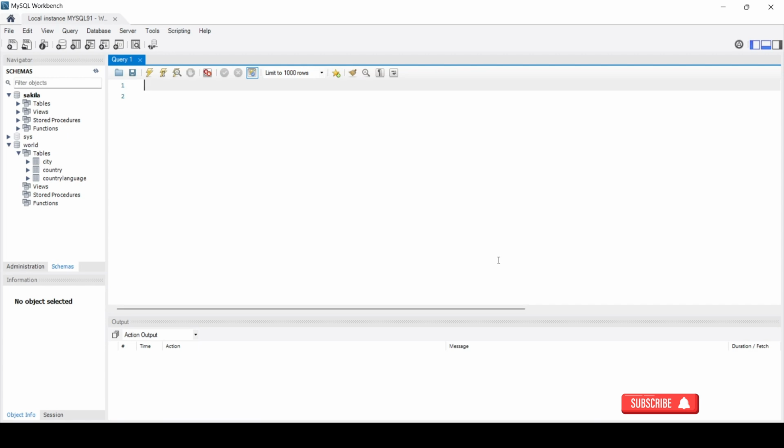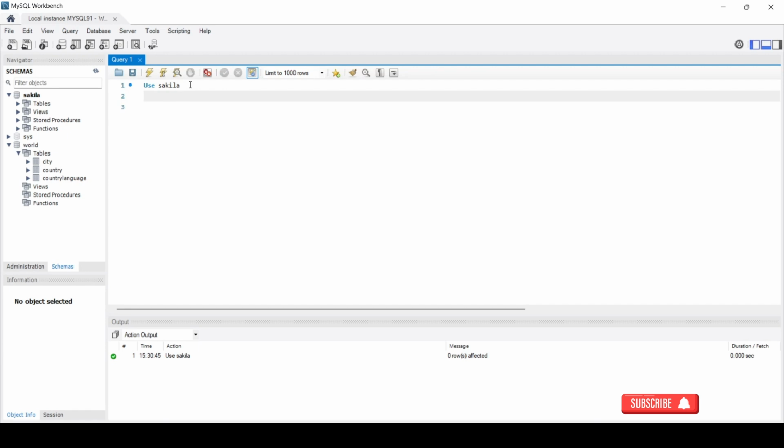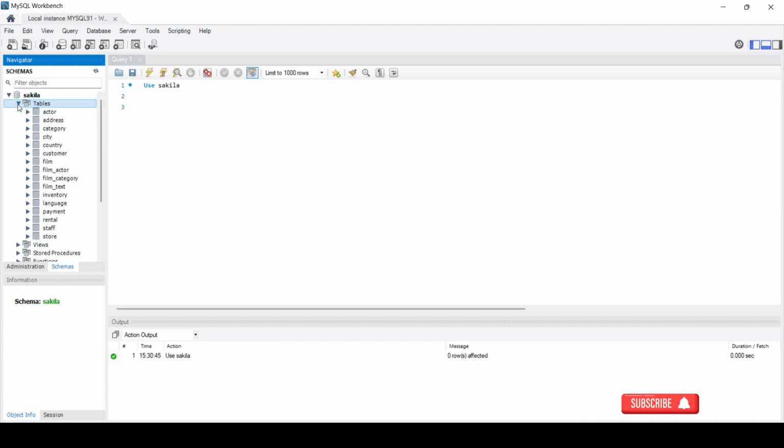For example, we want to count all rows in a table using our Sakila database. And which table are we looking at in this Sakila database? We are looking at the film table. You can see the film table here. So we want to know the number of rows in that film table.